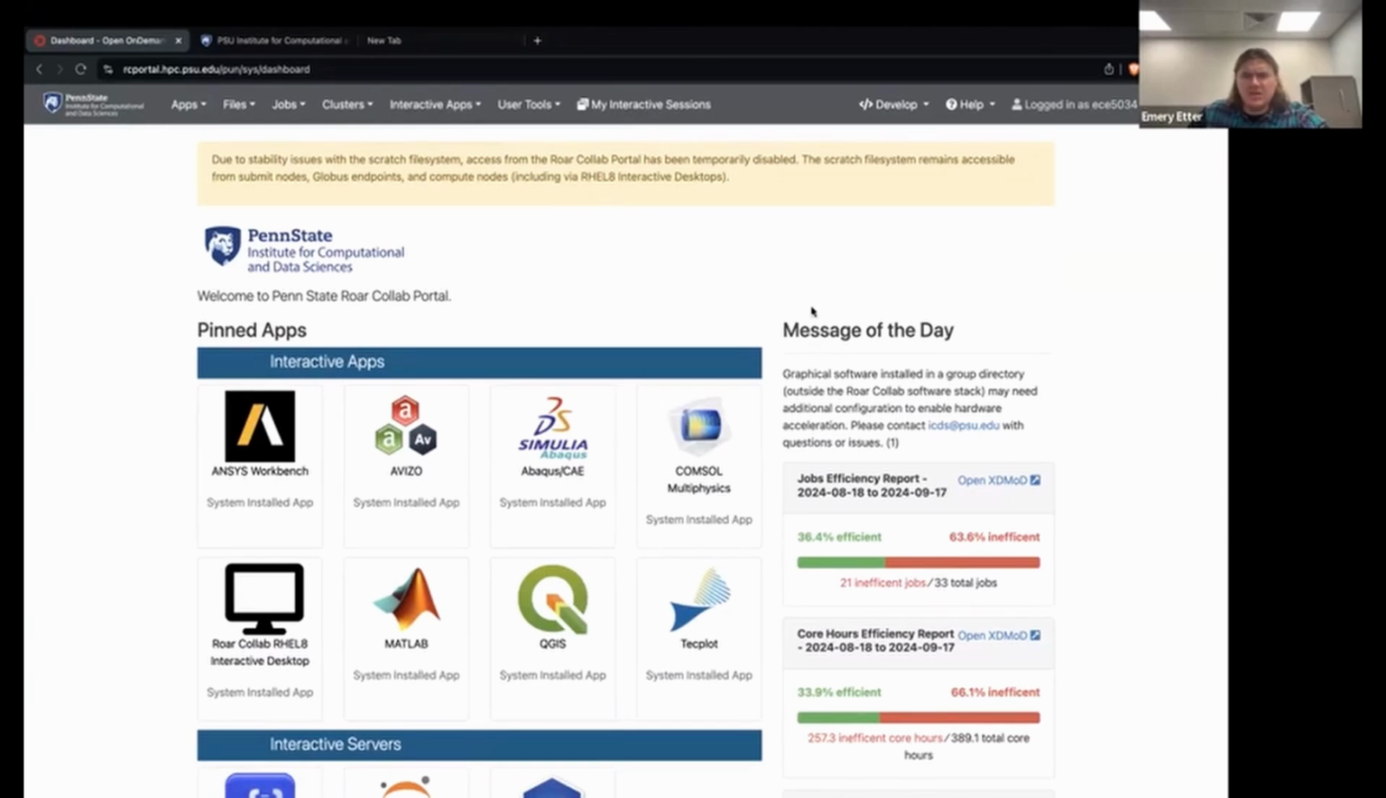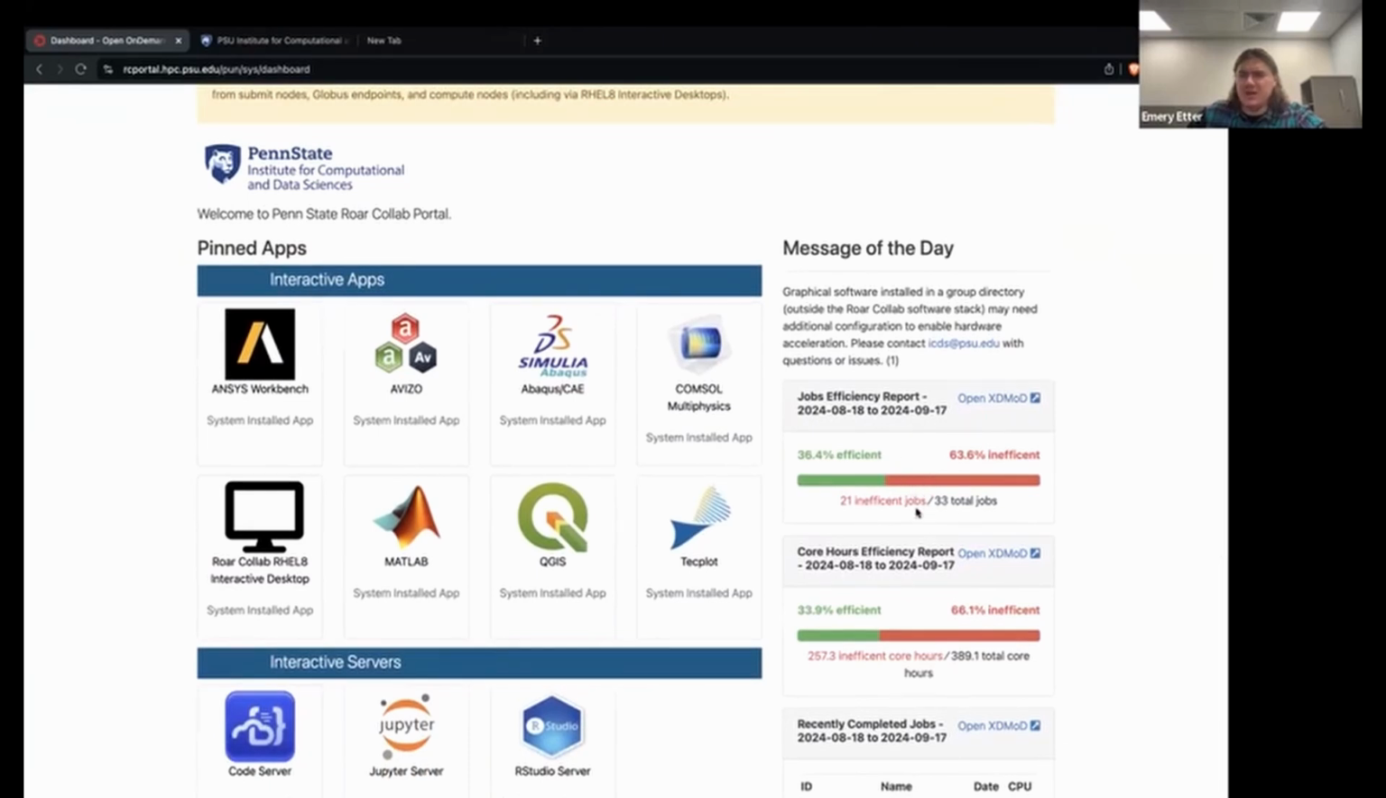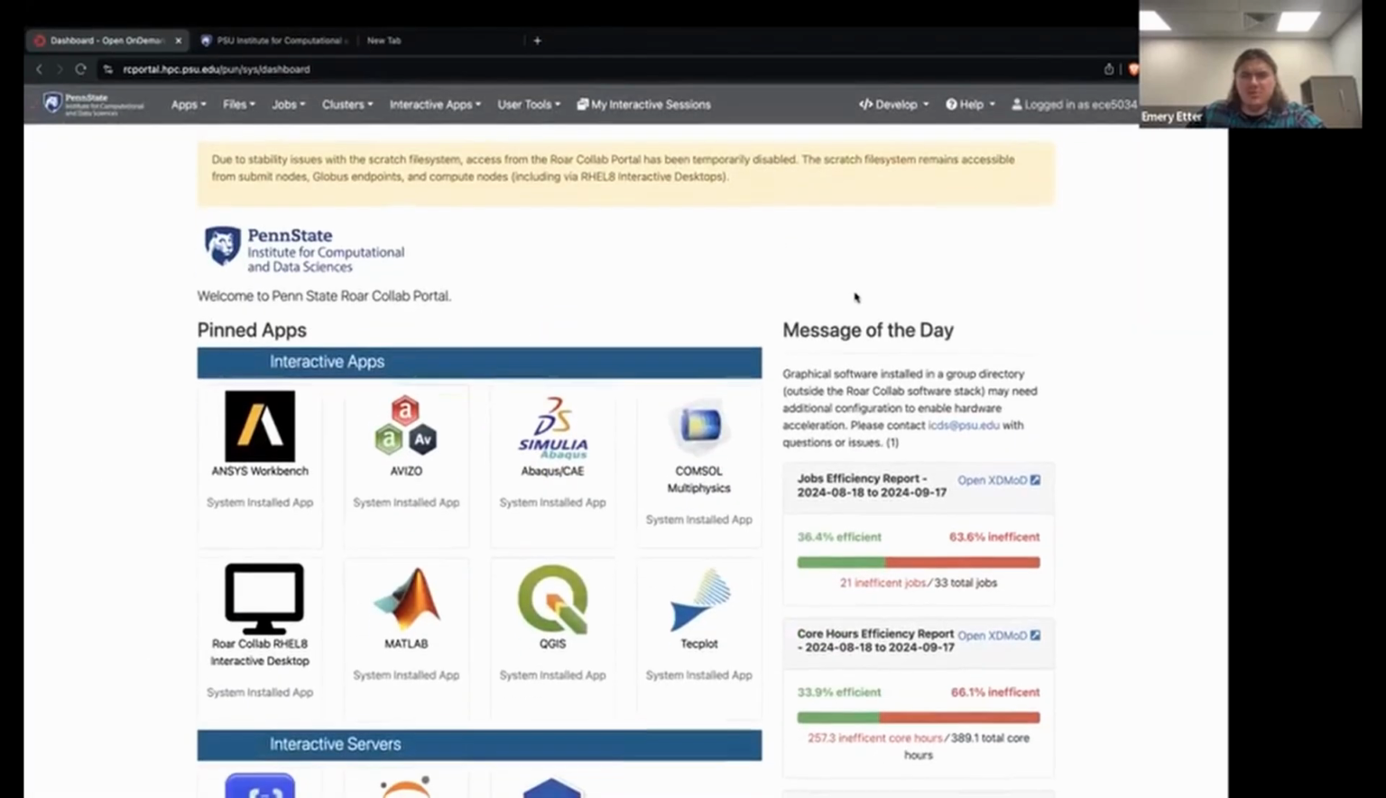Another thing I wanted to note is you may see on the right side where it's saying this jobs efficiency report and all this stuff, you might have some error messages there. So all you have to do is select this open XDMod link, and it probably says sign in along the top. You can just click sign in, and after you log in to this XDMod, you could probably just refresh the page, and then you'll get some statistics as you see like I have here.